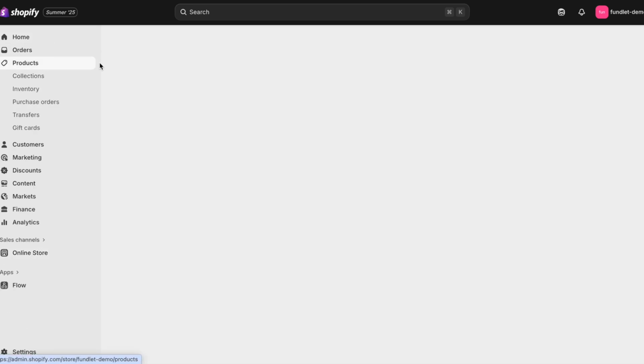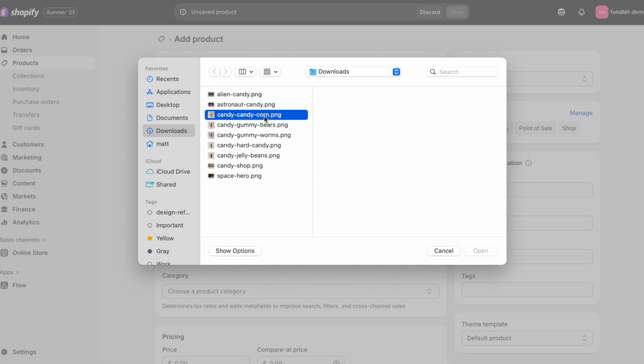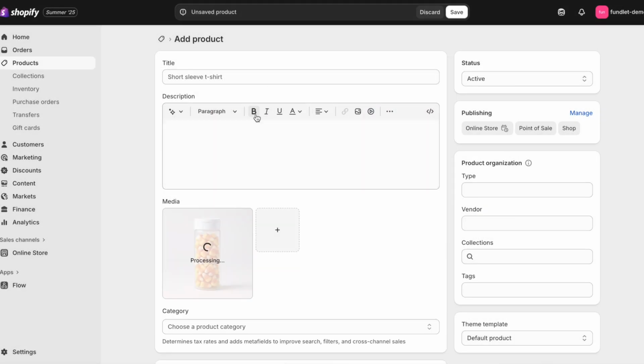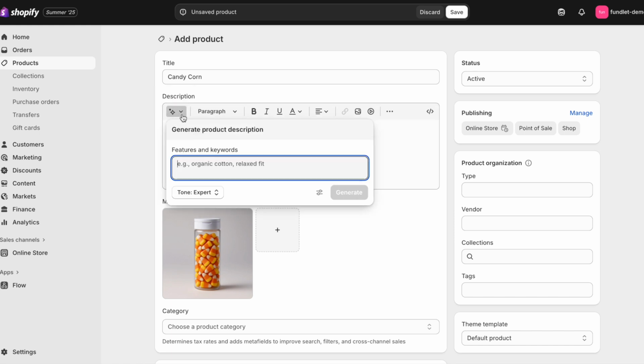So to start, we're going to add a product. So I'm going to upload a photo. And so this is going to be a candy site. We're going to call it Rocket Candy, and we're just going to use Shopify's product description. That's mostly product, candy corn, tasting candy.